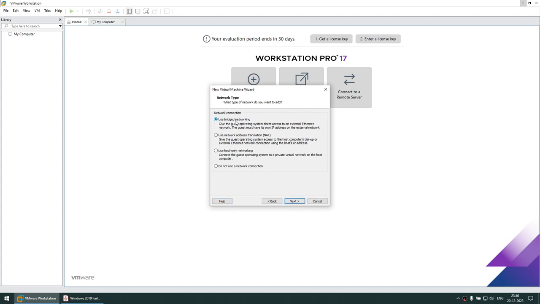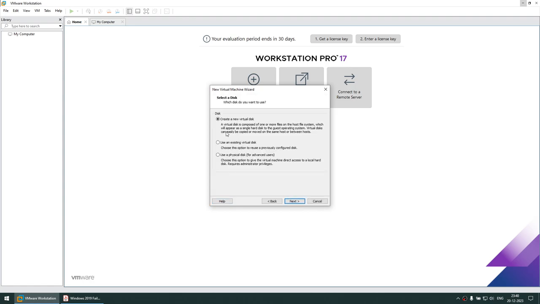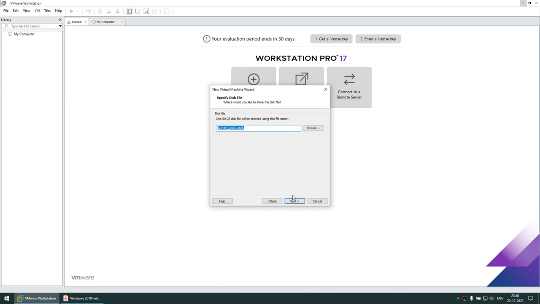Use bridged networking. This is important. Click on next. This is recommended, so I'm going to use that. NVMe, based on what kind of devices you have, SCSI, IDE. I have NVMe, so I'm going to use NVMe. Create new virtual disk. Yes. How much, it's your choice. I'll choose 80. Split, no. I'll store it as a single file. Click on next. And click on next.